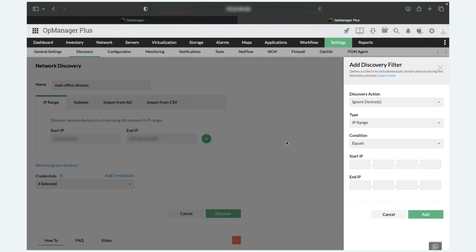Say Adam has given the organization's entire IP range. And like I said previously, he does not want to include his 5 test machines in this particular one. In that case, Adam can choose to ignore the test devices by providing the IP address of the test machines. This, on the other hand, reduces the load on OpManager's server and saves OpManager's licensing too.